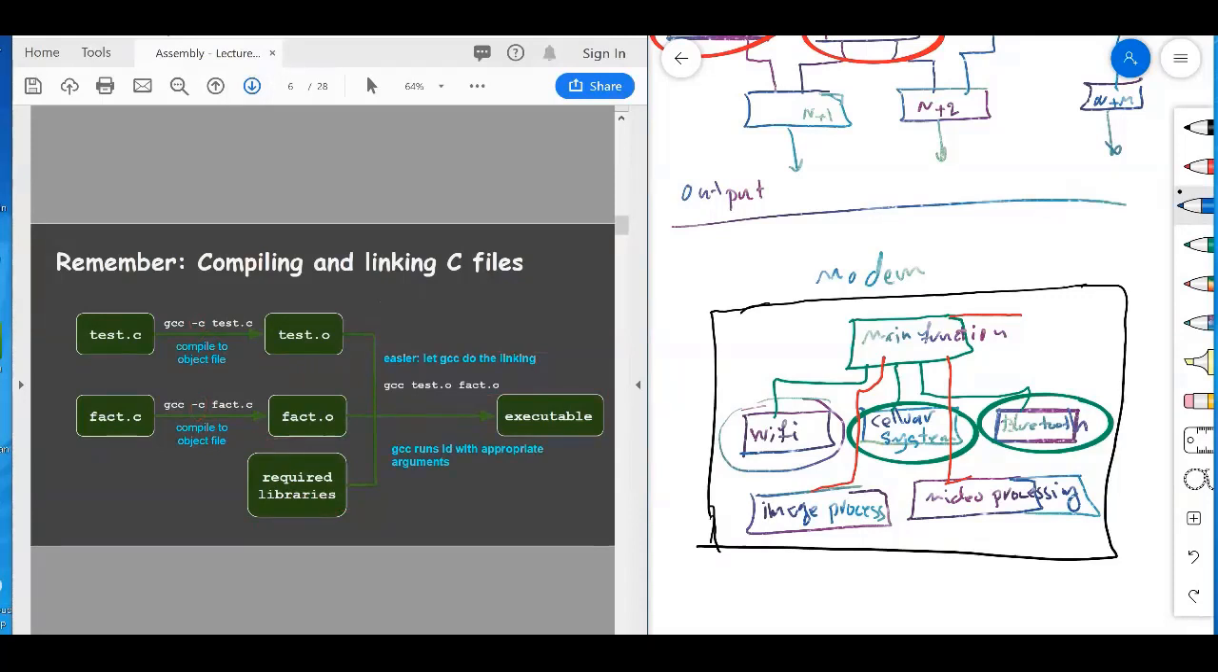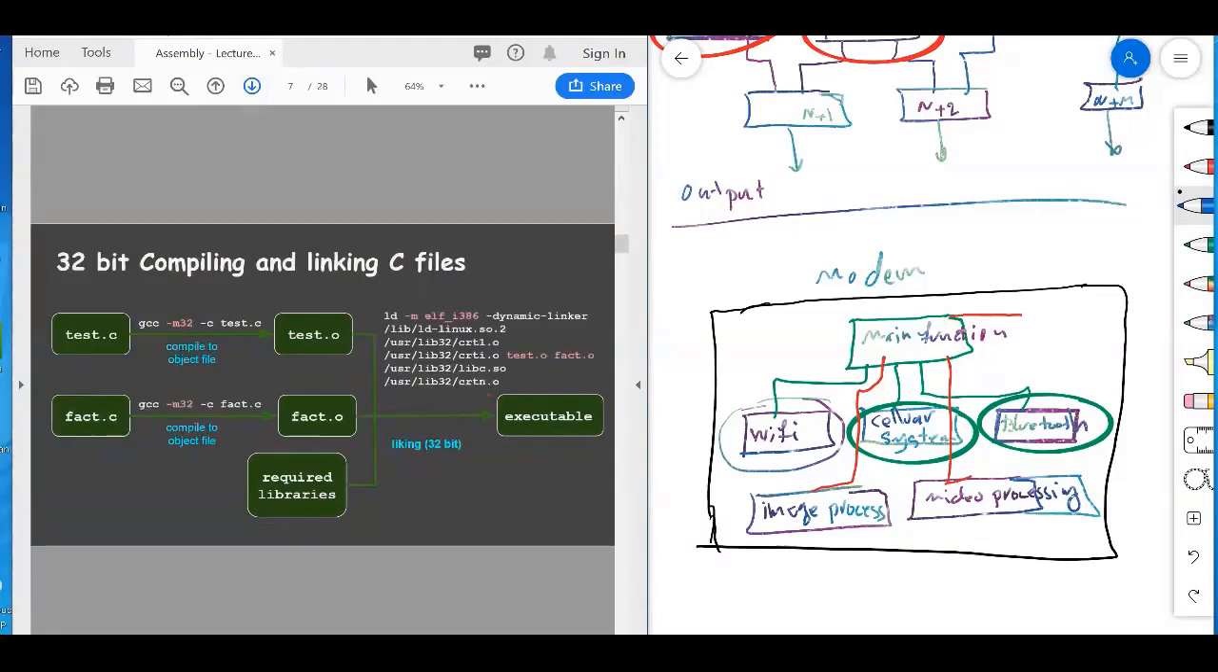And we said that, okay, GCC takes the object files, and then the compiler is going to produce an executable for us even without mentioning the libraries. It's going to automatically look at the fact.c file, figure out what libraries are needed for it, link the libraries, and at the end create the binary file for us.